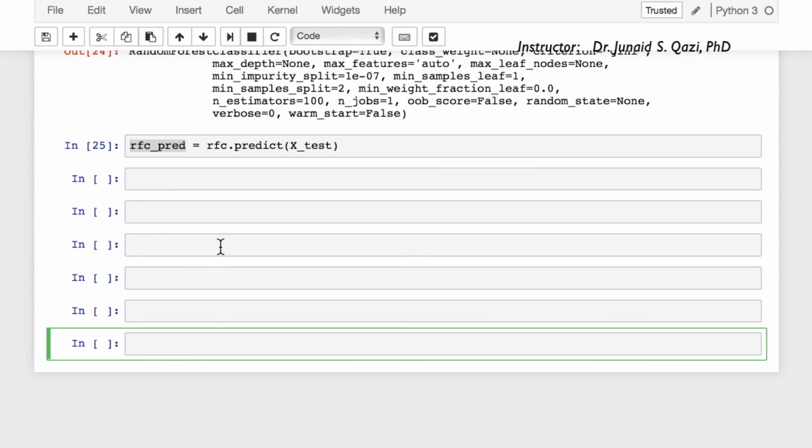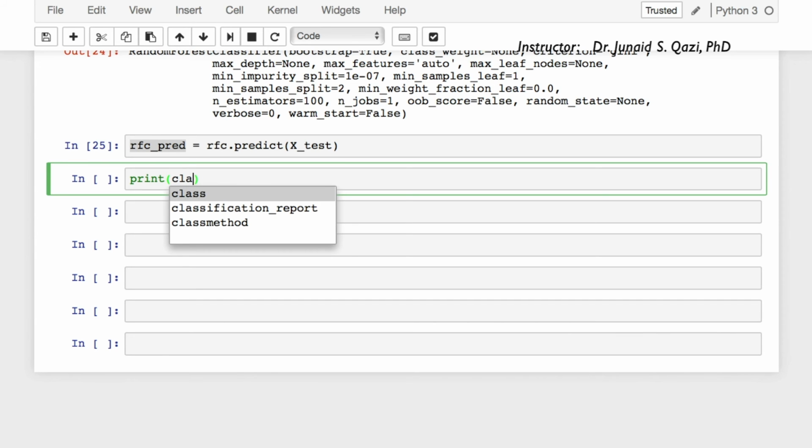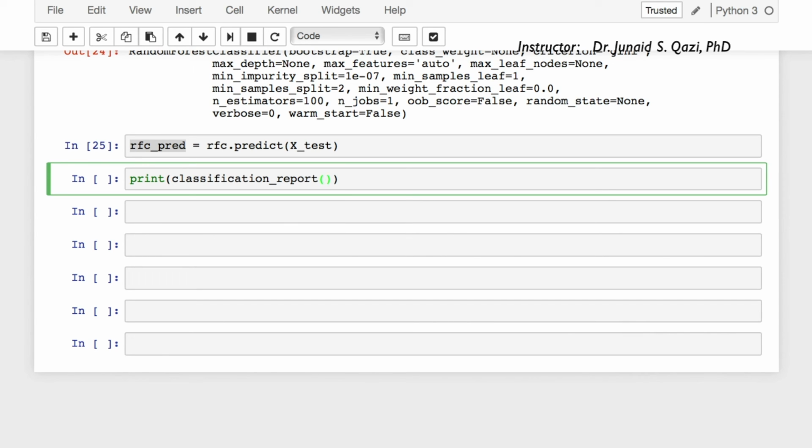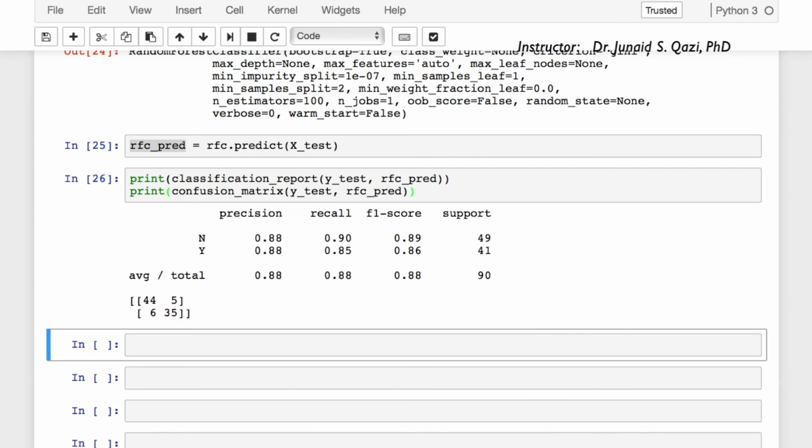Now we need to evaluate our model. Let's print the classification report and confusion matrix. So print classification report, pass in y_test and rfc_pred, and then print confusion matrix and pass in the observed values which are in y_test and the predicted values from our random forest model, rfc_pred, and let's run this cell.